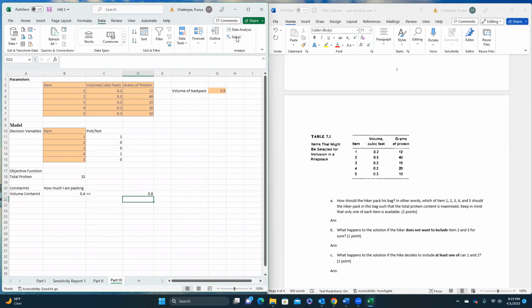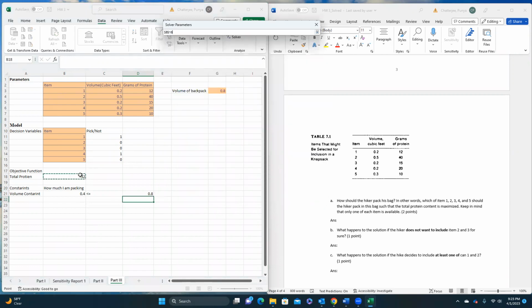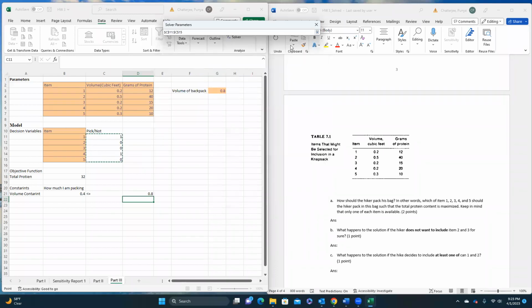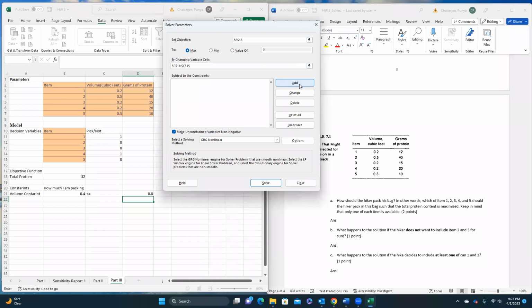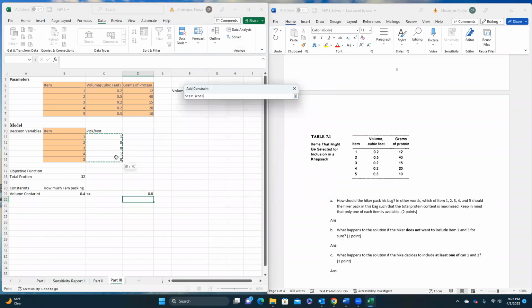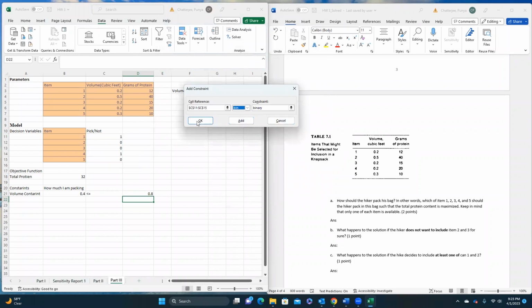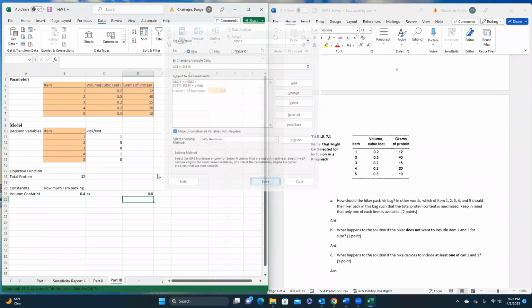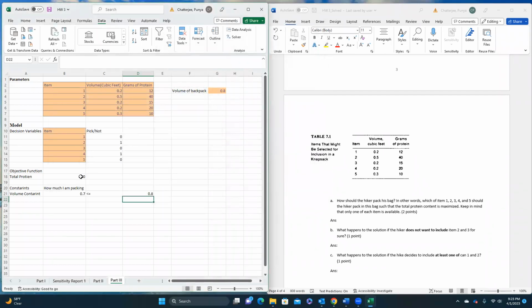Go ahead and solve the model. Objective function is total protein. You are maximizing the total protein. Variable cells are these. Subject to the constraint, volume constraint less than or equal to 0.8. And you need to tell Excel that your decision variables are binary. That's it. Let's solve the model.